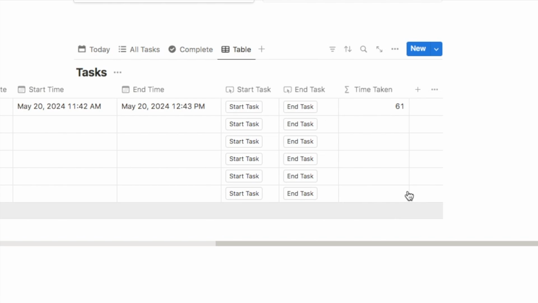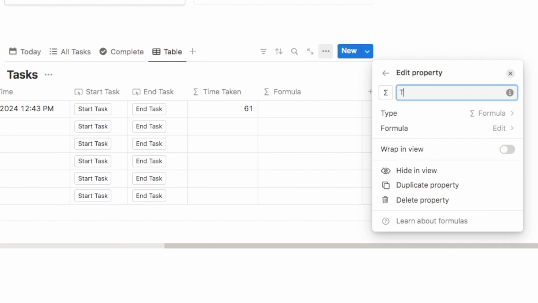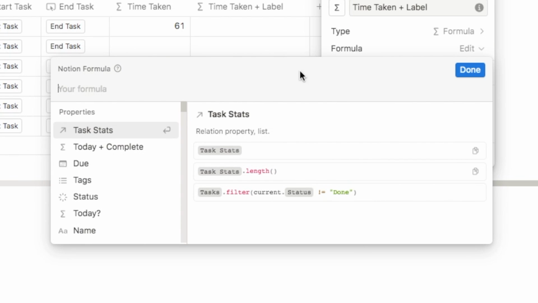So to convert this time taken into hours and minutes, we're going to add another formula. So I'm going to click on here and type in formula, and I'm going to call this one time taken plus label. As it's going to have a label, it will say something like 1 hour and 2 minutes. So that's why we're adding the label here. And we're going to click on formula edit to actually write in our formula.